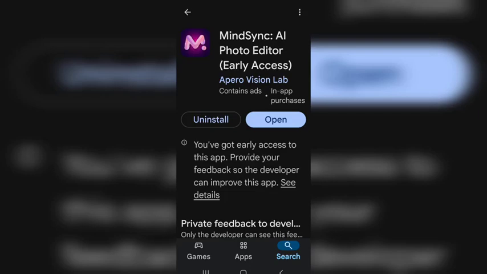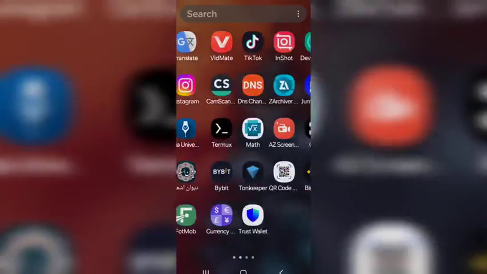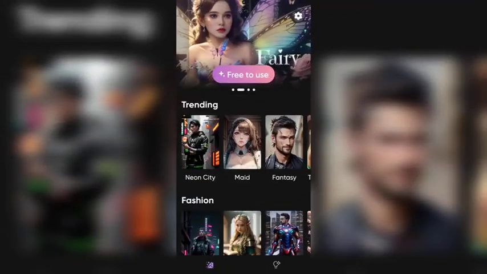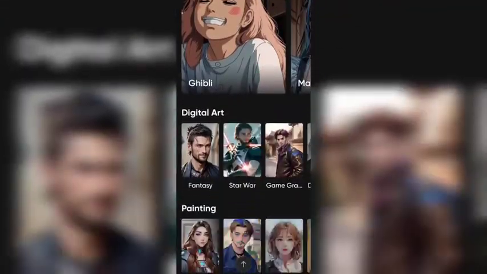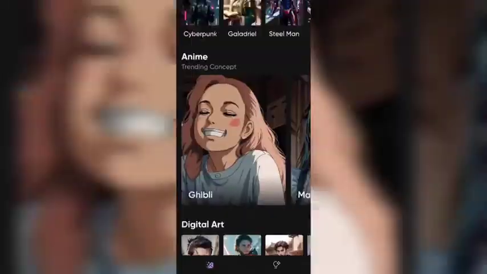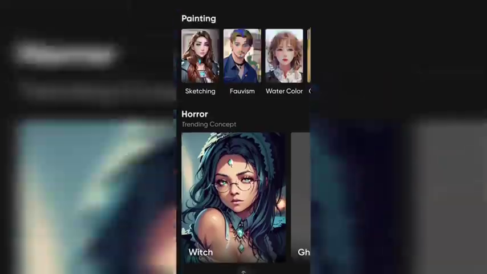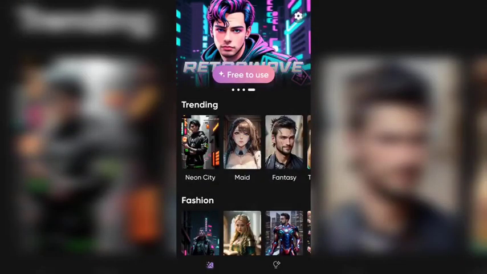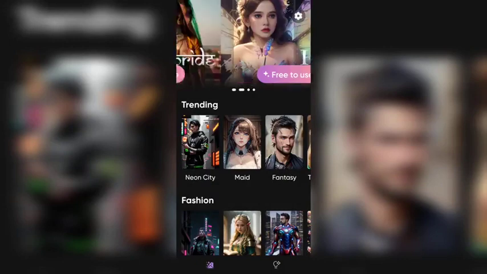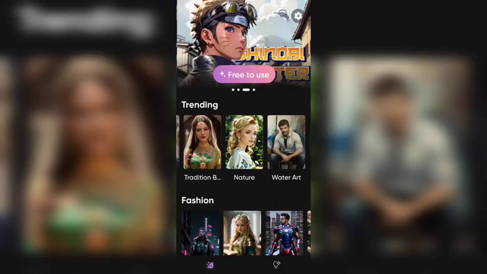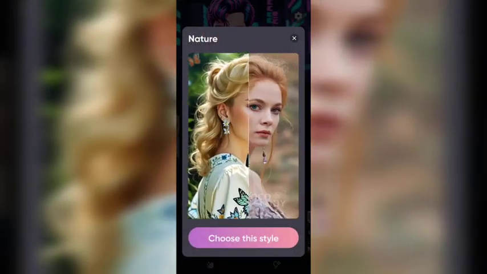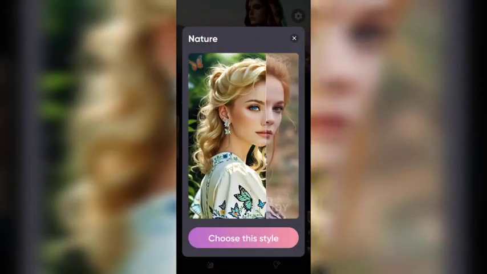So you're going to open here, click on okay. Now these templates are ready for your use, and you can choose one of them and you can use that. So I use this, for example. Click on choose this style, and you can choose any picture you want.